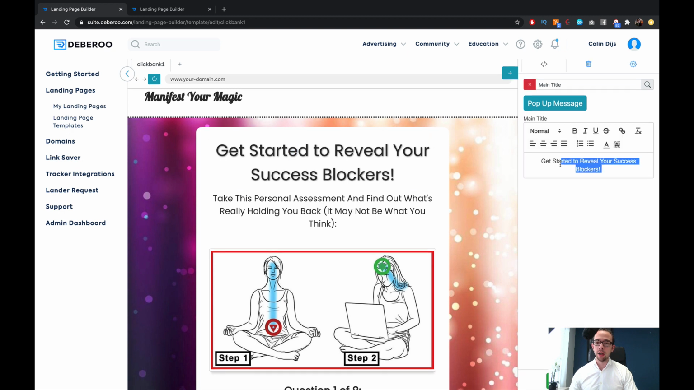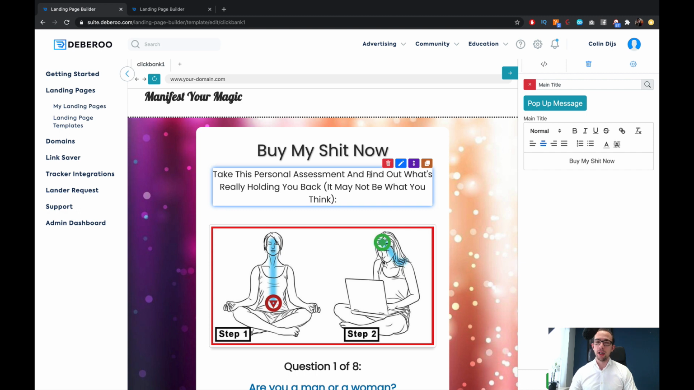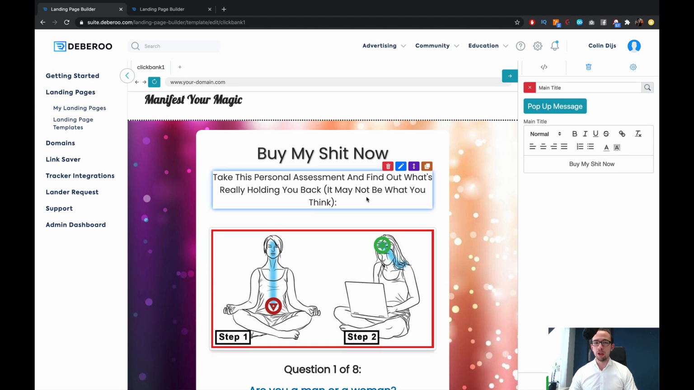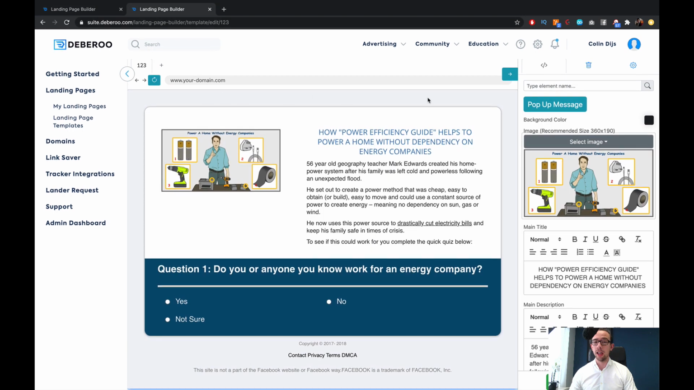Click on edit. You can change the copy like what you want it. So get buy my stuff now, right? And that's most important. So let me take you through an example of each of these steps. Let's take this lander and then we'll move on to the second lander, show you another example. So you have the title of the page here, which is not displayed here, right?